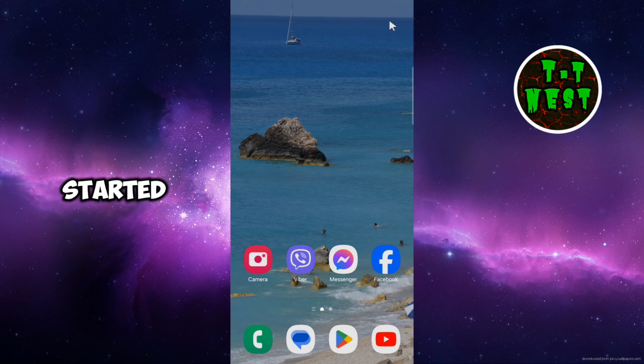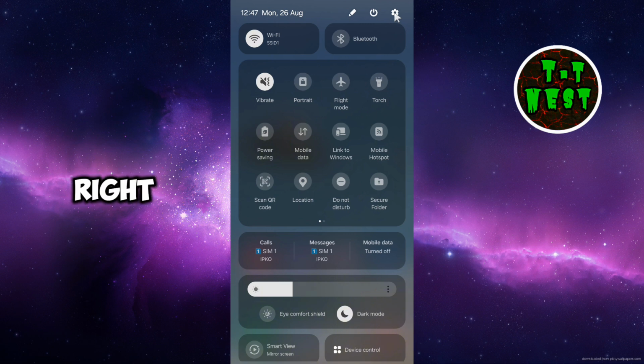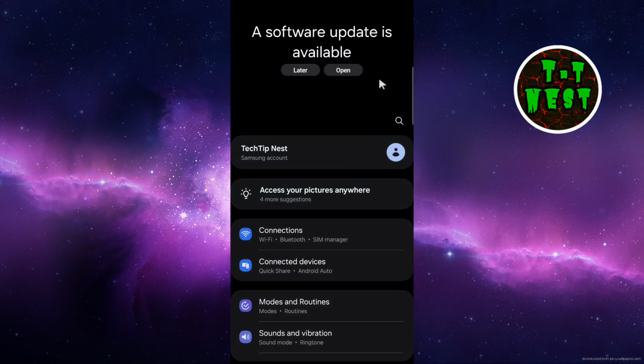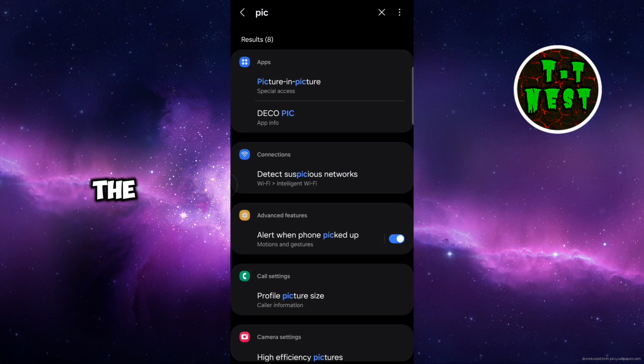Let's get started. Swipe down from the top of your screen to open the notification shade. Tap the gear icon in the upper right corner to open your device's settings. Find Picture-in-Picture settings. In the Settings menu, tap the search bar at the top. Enter Picture-in-Picture into the search bar and select it from the results.